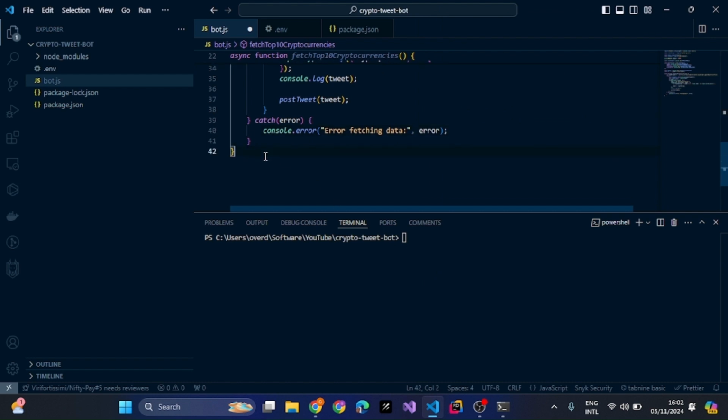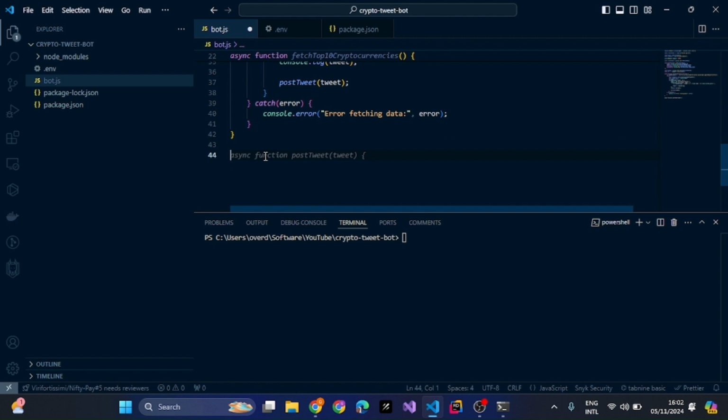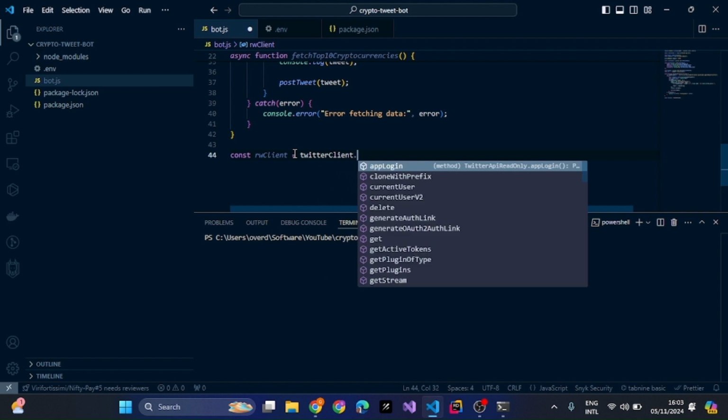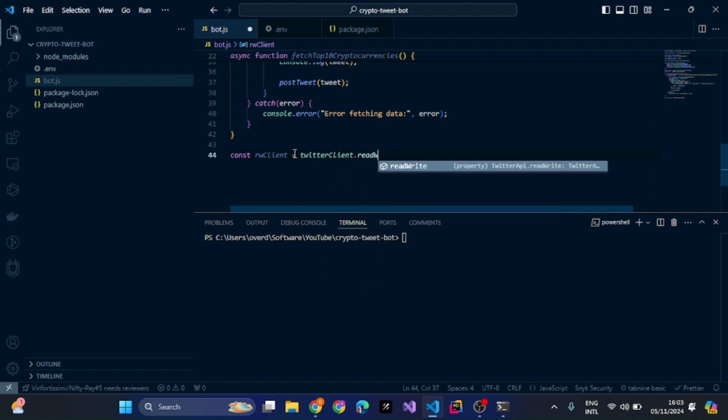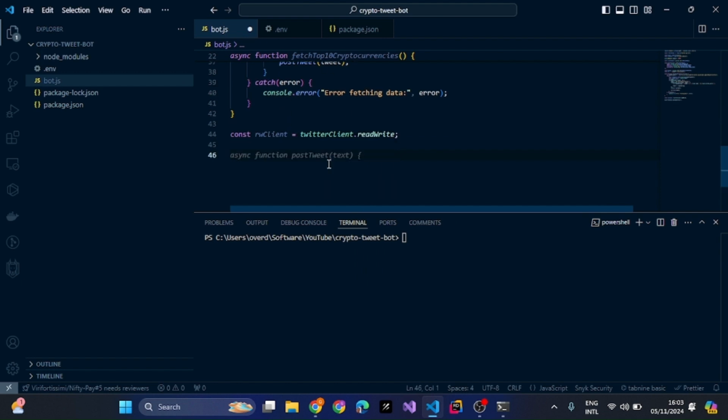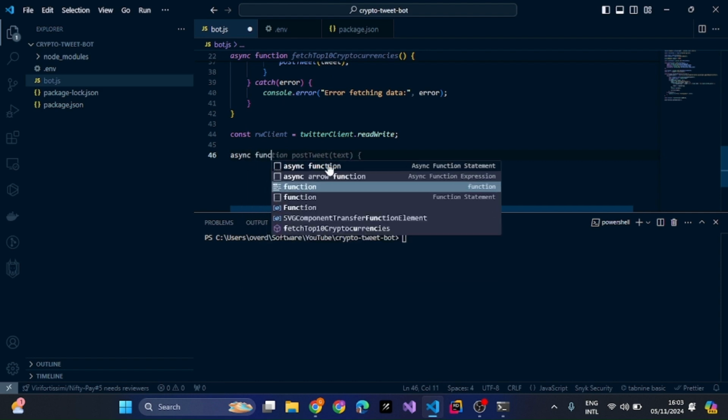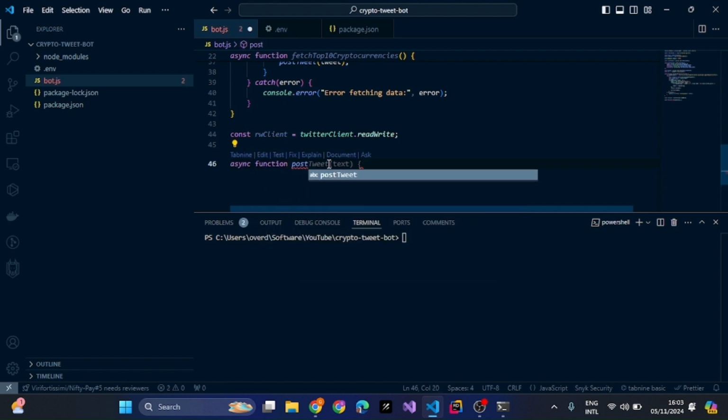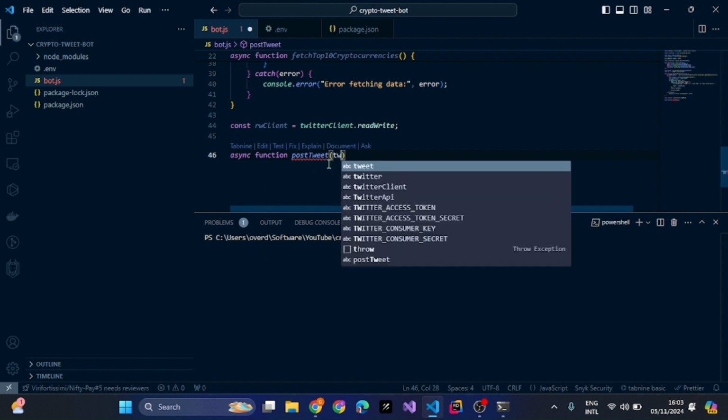So let's come down here and work on our client that's going to be making a call to our Twitter account to post the results of the cryptocurrency API, the call to fetch the top 10 cryptocurrencies and their prices. So we're going to be setting that up here. The client is something we already initialized a while back, Twitter client.readWrite. I want to give read and write permissions to our Twitter client. So I'm going to have an async function here. I'll call it post tweet, so it takes in a tweet.